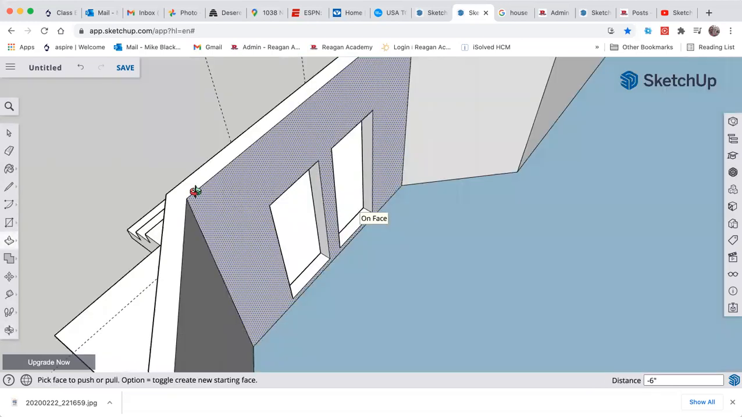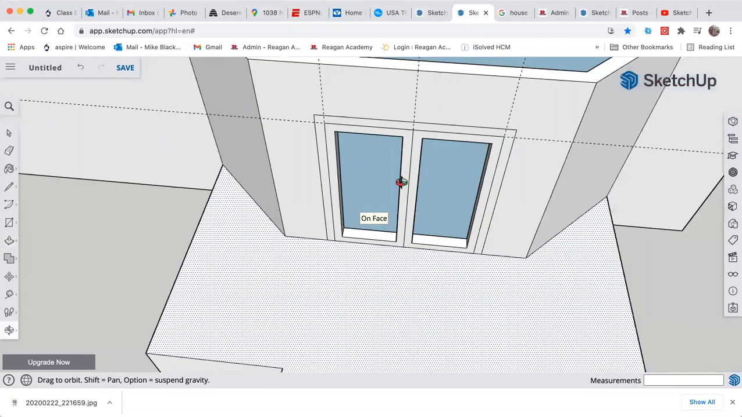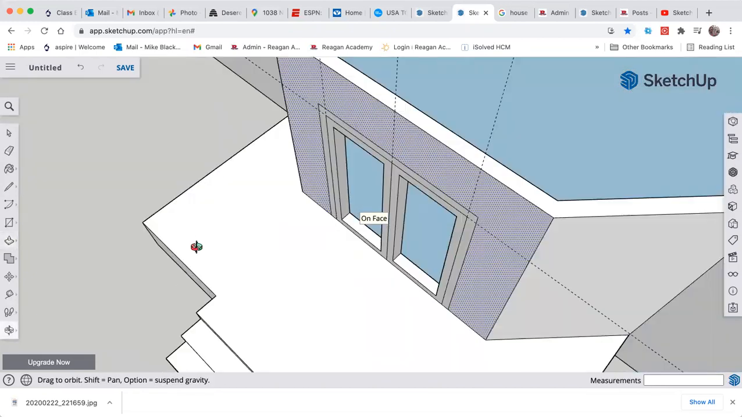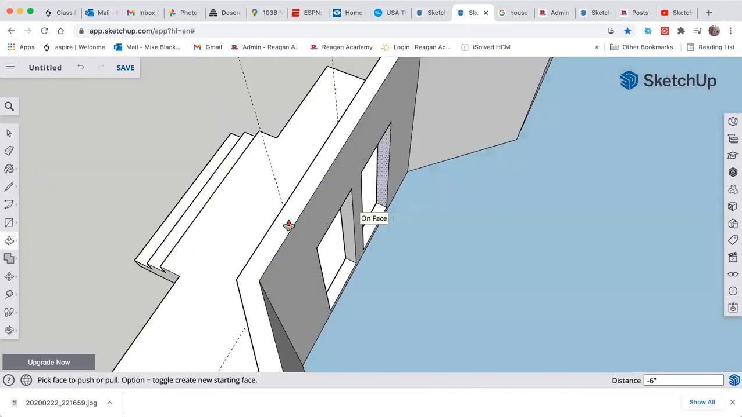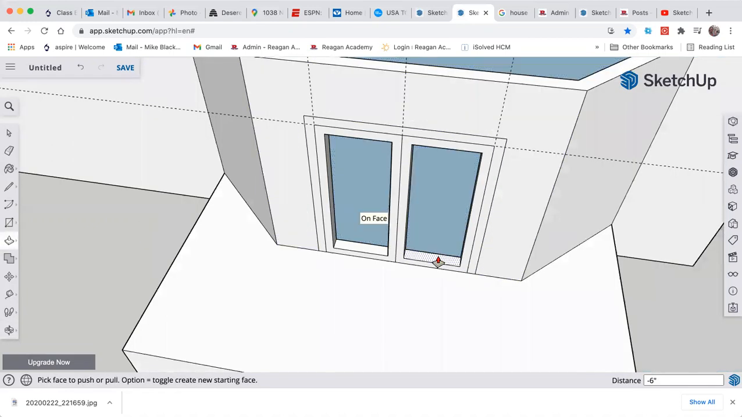So if I look on the inside of the wall, you can see that I've cut through to make it that way. Now, if you were doing the inside of the house, you would need to do the trim and all that kind of stuff on this side too. But for this project, I'm just doing the outside of the house.